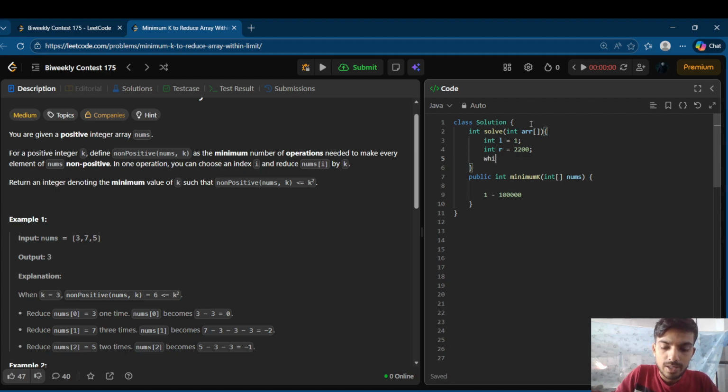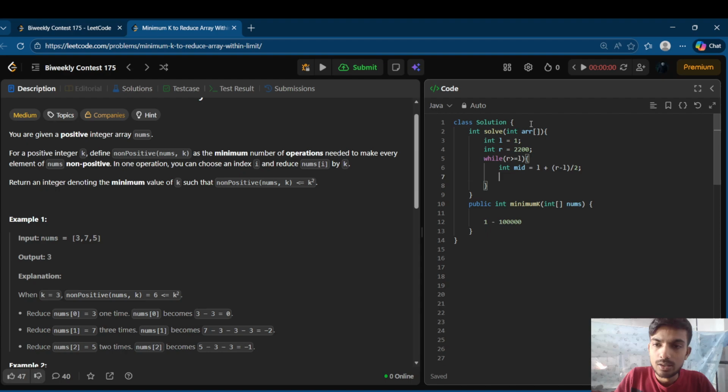And now, while the r value is greater than or equal to l, these are the cases. What we have to do is find the mid value in binary search: l plus (r minus l) divided by 2. Here we have found the mid value.